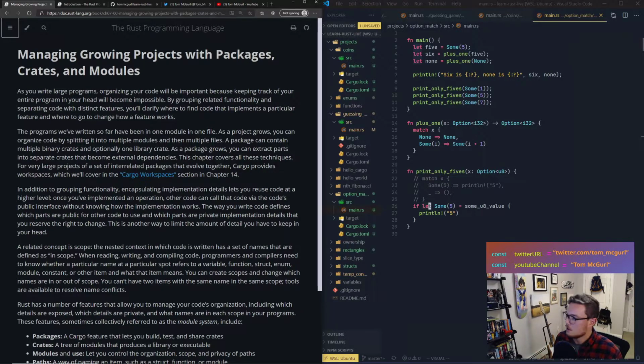We'll see. So we've used cargo before. This is how we've grouped our things. We just use cargo new. It's overkill for what we're doing, right? Because it creates a Cargo.lock. It creates dependency mappings, but it has all the tooling, which has been nice. So let's learn about modules. As you write large programs, organizing your code will be important, because keeping track of your entire program in your head will become impossible. We've seen this in a lot of languages.